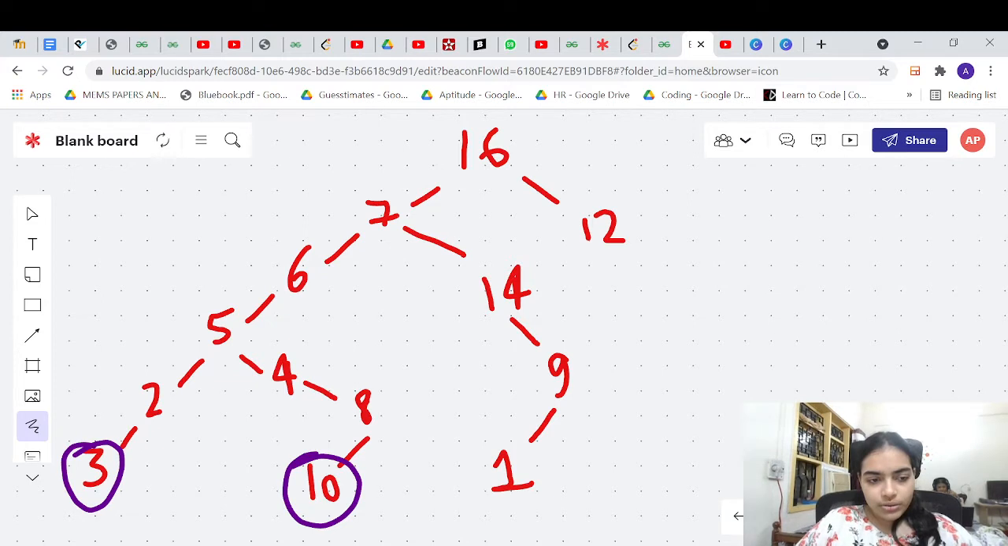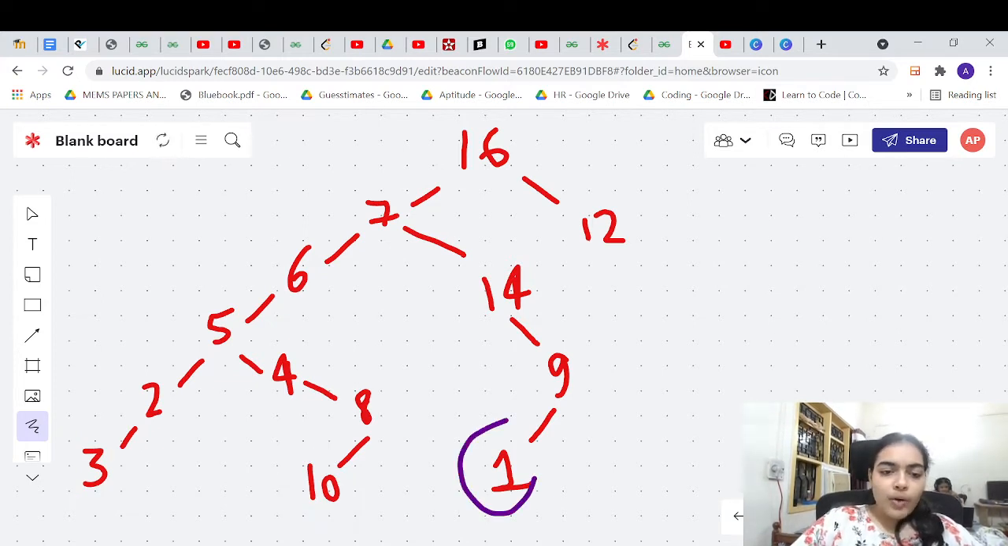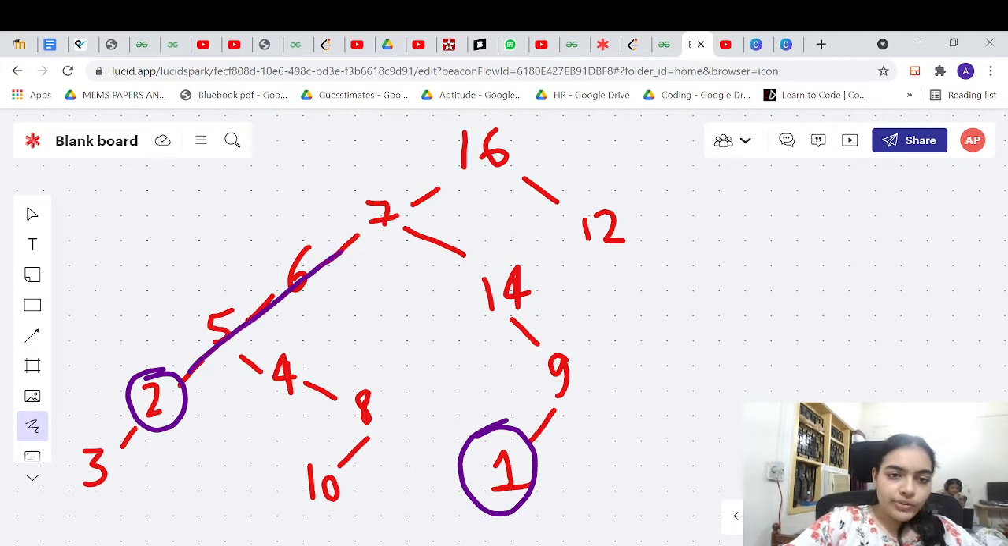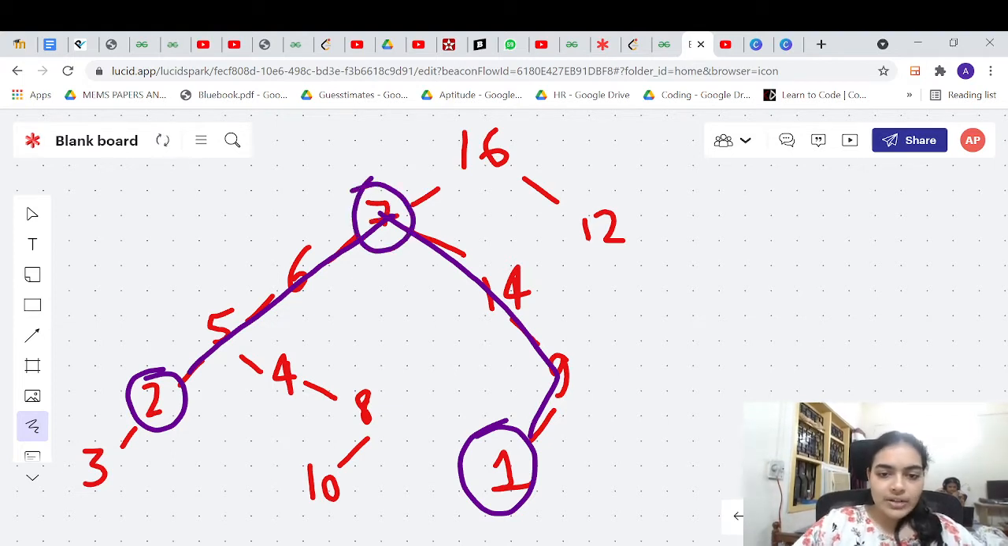Now let's take 2 or 3 more examples. What about 1 and 2? For 1 and 2, what is the answer? So 2 we can trace back up to here, 1 we can trace back up to here, and they'll meet at 7 and then they'll go forward. But the lowest common ancestor will be 7. So for 2 and 1 the answer is 7.